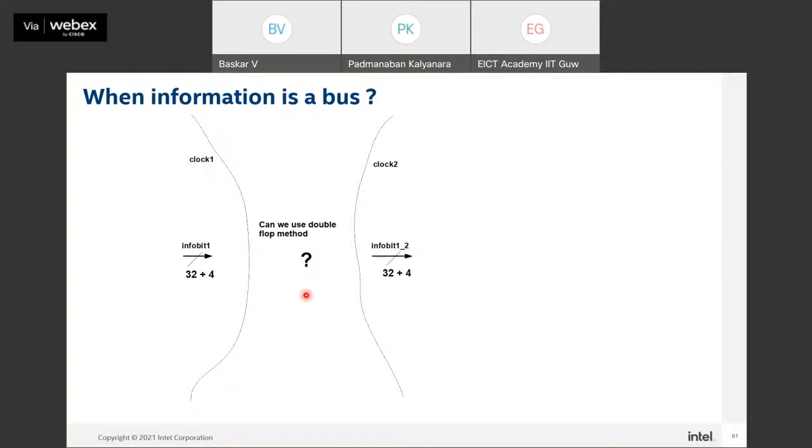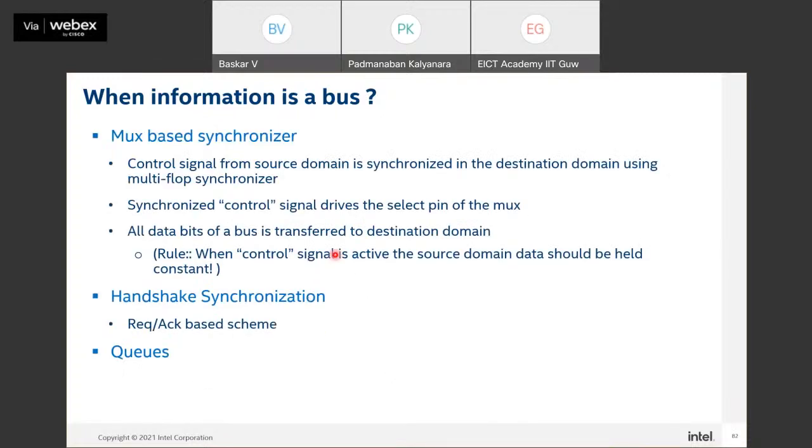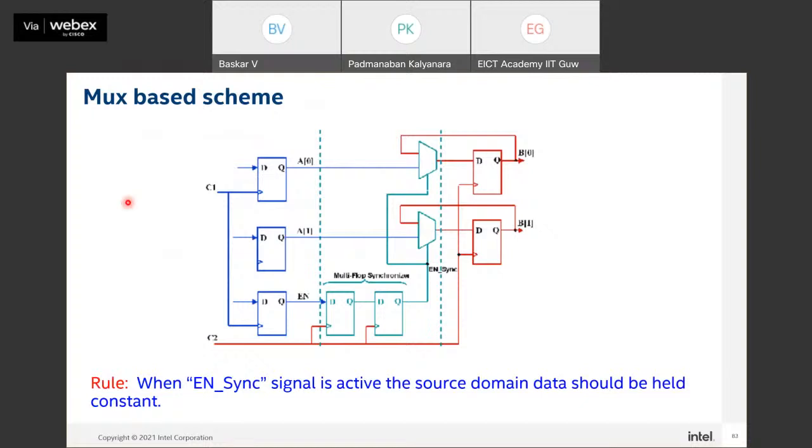Then what else do we have? We have a structure that is called a mux based synchronizer. I will show you the diagram, then I will come back to the theory part. Now let us consider this blue is our source. I want to transfer an address bus. Let us consider this is address 0th bit, this is address 1st bit. Instead of 1, consider this as 15. So 0 down to 15. Totally, I want to transfer a 16-bit address from this domain to the destination domain.